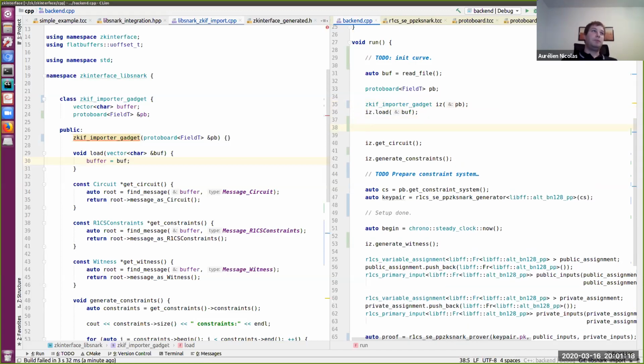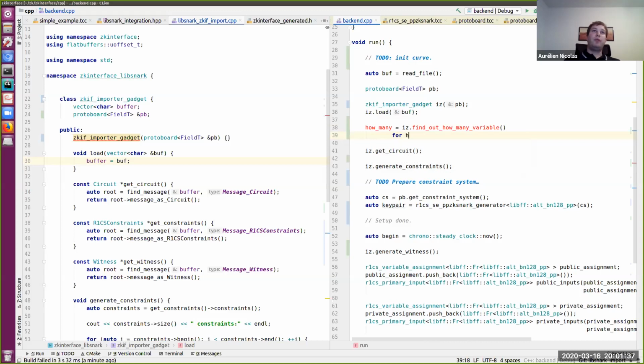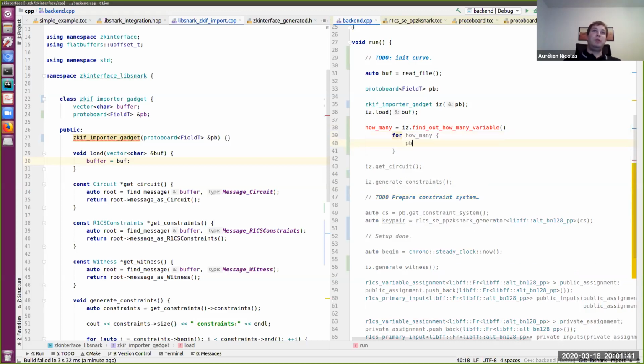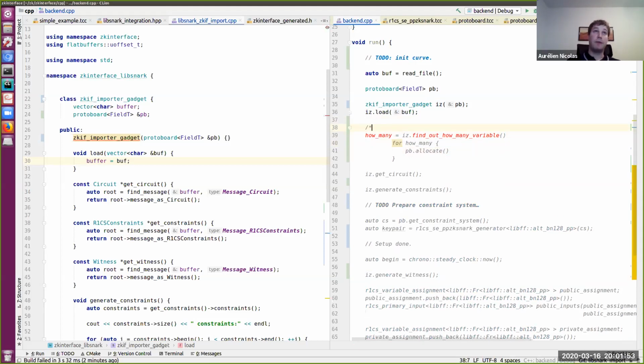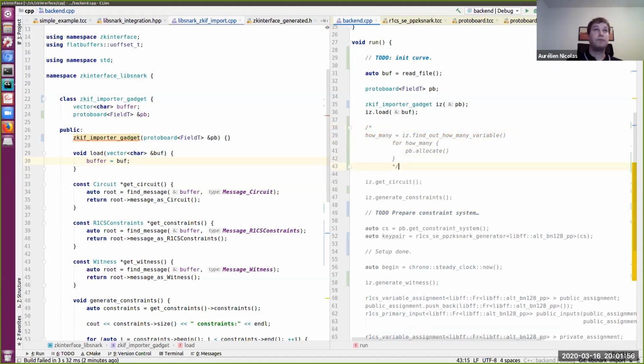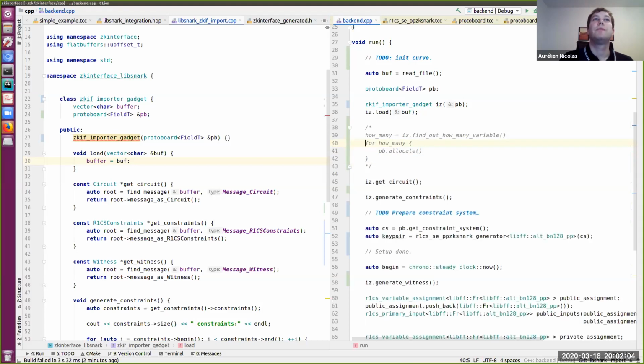So here I'm going to do iz, find out how many variables, and actually allocate them. Or here it's how many. And then I'm going to do a for loop of how many and do pb.allocate or something like that. Or maybe it doesn't allocate an array. Okay, going for something like this. Let's do this first.